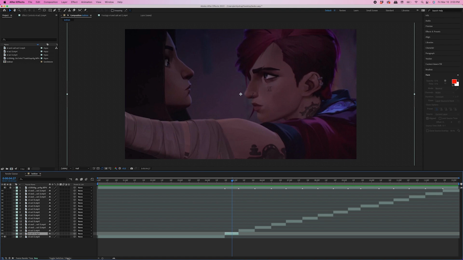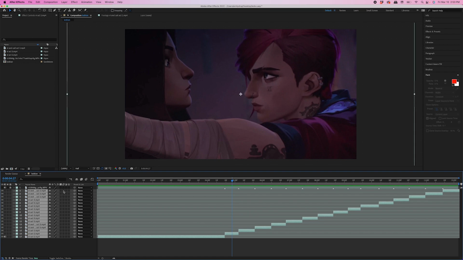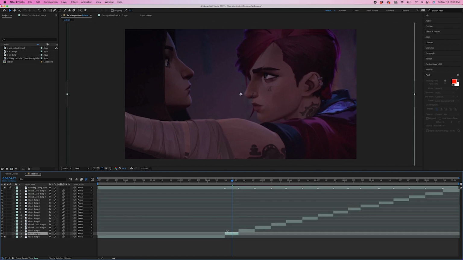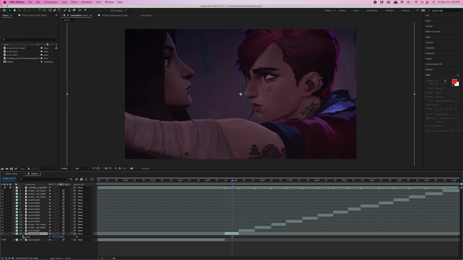Toggle switches mode, okay? Boom. Keep it simple. Go ahead, highlight everything except for your audio clip and click that. You want this on, okay? Trust me, you want it on. It makes motion blur. Click on the clip, click scale.